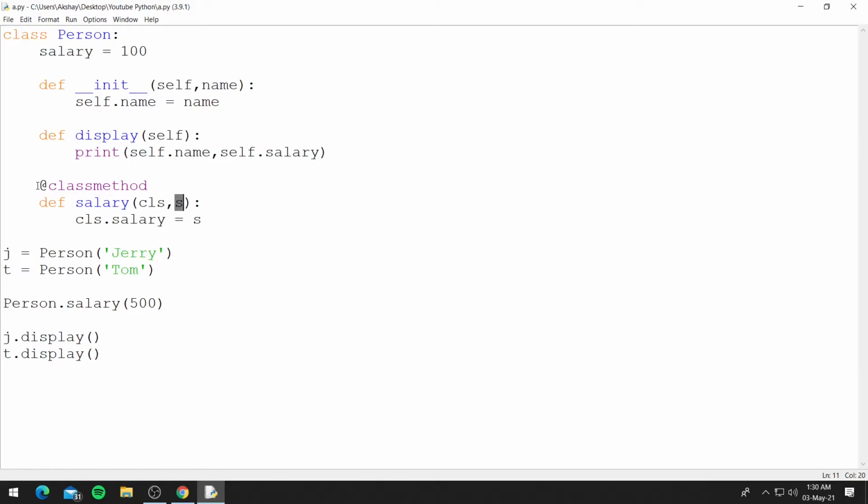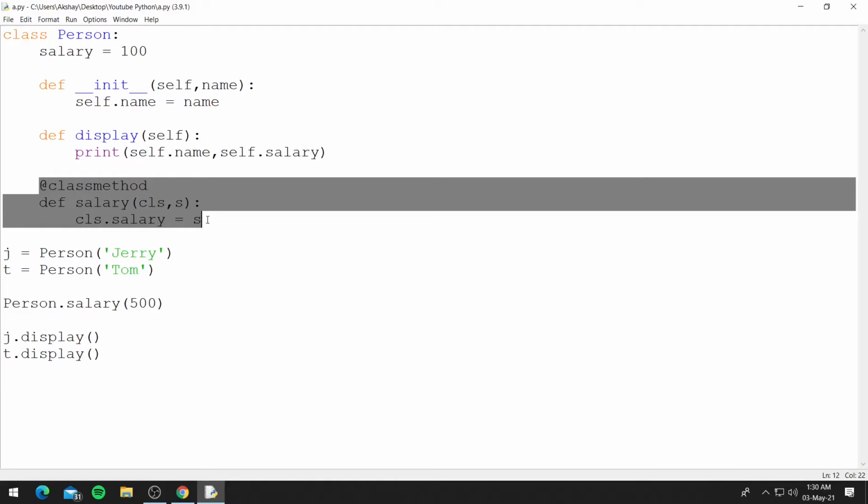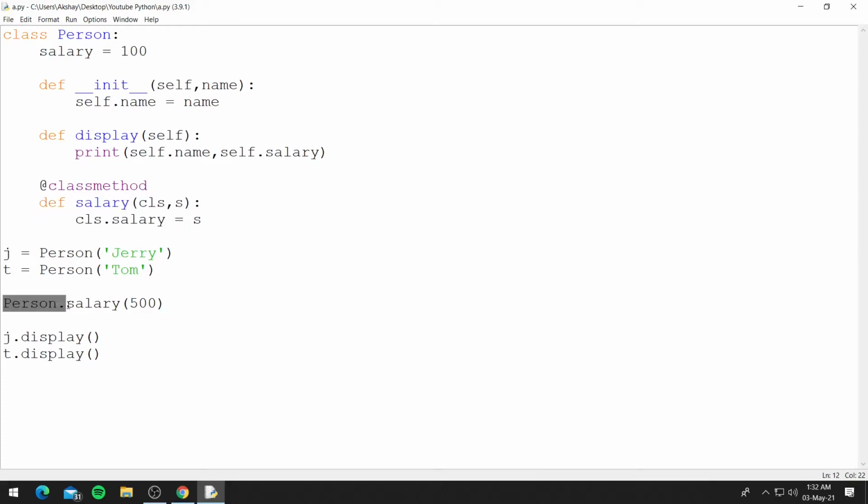Now you can also call the class method with an object, and that will only change the value for that object, but it is not as useful as using the class to access the function. So that is the class method. It allows you to modify the values for the class itself.